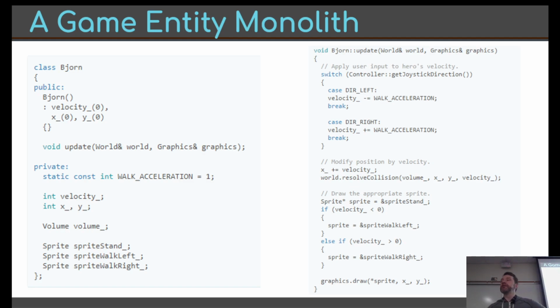But there's a problem here. This is a monolith. All of this code exists in one function, right? Who can tell me what's wrong with this? I'm setting you up for an easy one. What's going on here? Why do we not want monoliths in software engineering?